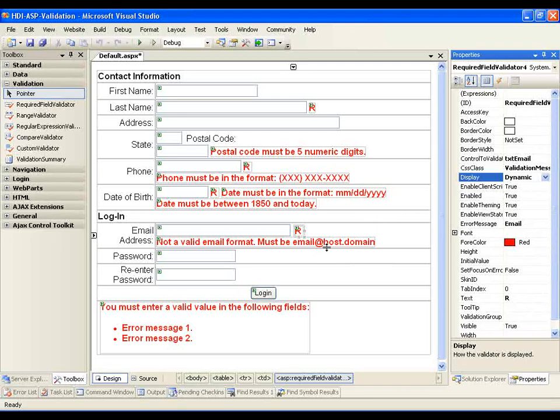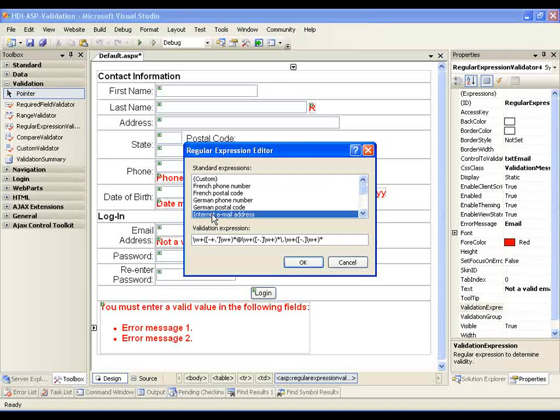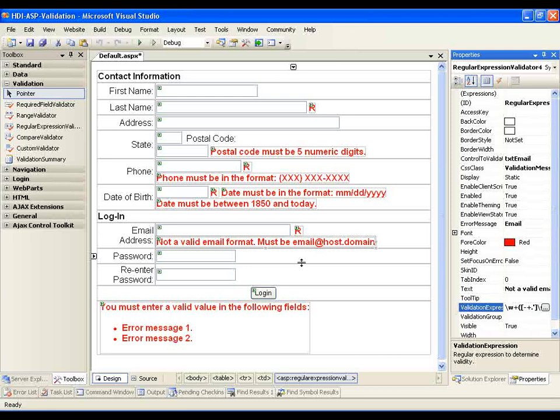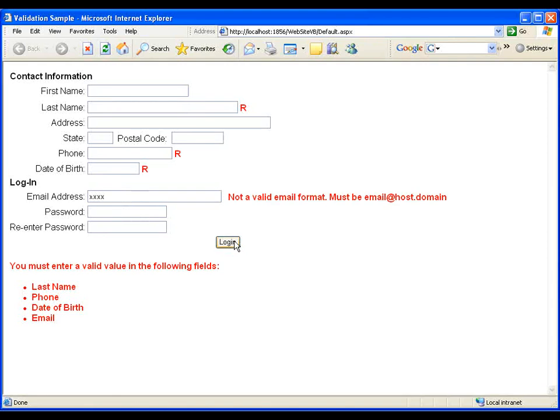Now we need a regular expression, and there is one for internet email address. So we'll take that. Okay, let's test out email. Just click Login. We see we do get that it needs to be required. Let's put an invalid email. Now we get the message, not a valid email. It's also listed in our validation summary.